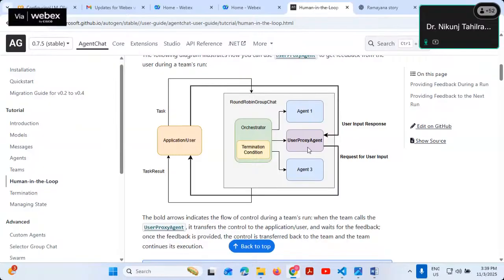So, what will the user proxy agent do? It will give the response. Here it is being asked, and here it will give the output, and the output goes inside the framework again, and it will be given to agent 3. So every time, it goes agent 1, user proxy, agent 3. This is how it goes on.